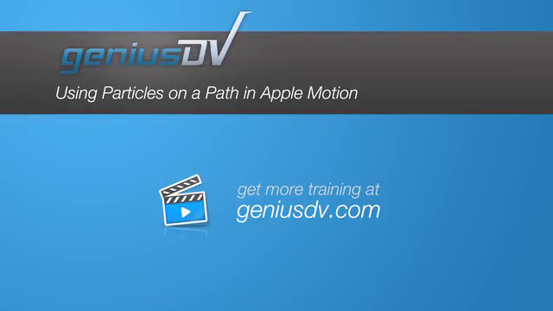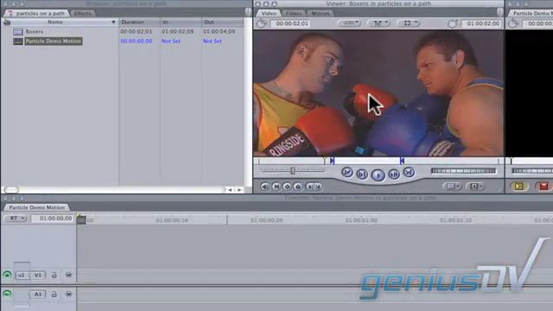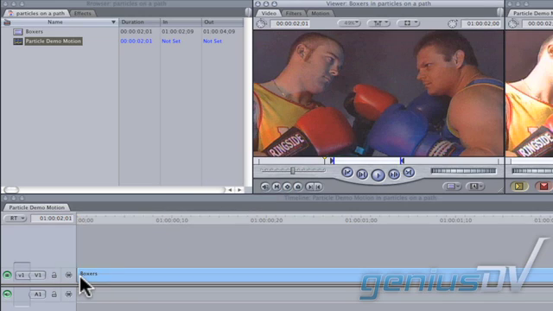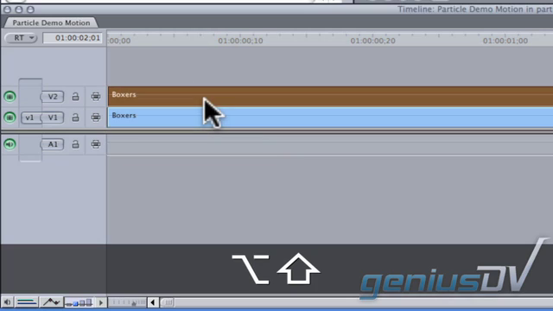You can use basic shapes within Apple Motion to create some cool effects. Let's start with these two boxers. Go ahead and edit a single clip to the timeline. Then drag it directly above itself by using the Option plus Shift keys to create a duplicate.